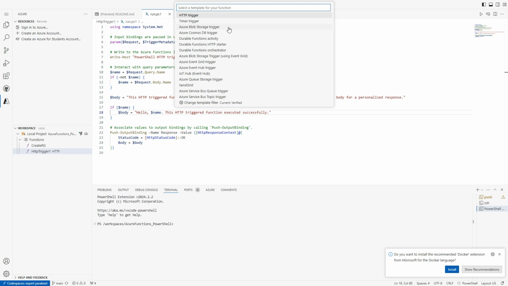Azure Blob Storage is an example. Cosmos DB, we've got our durable functions. We've got our storage trigger again, but using Event Grid. We've got normal Event Grid, Event Hub, IoT Hub, Azure Queue Storage trigger, which is what we're going to use in the second demo, SendGrid, and Service Bus triggers as well.